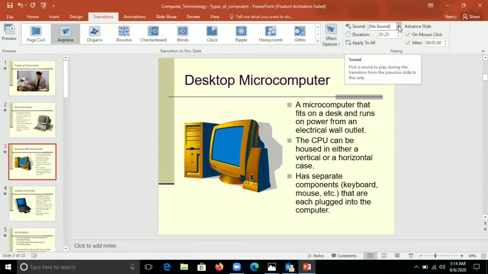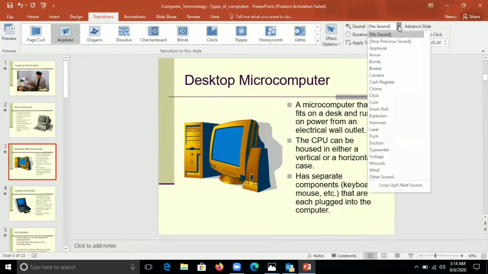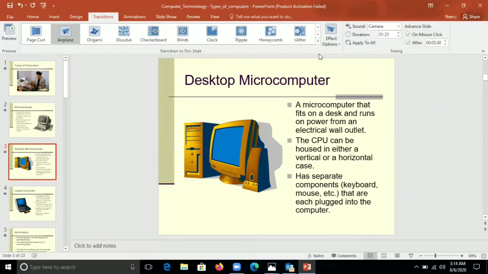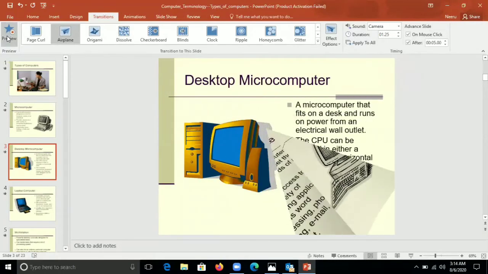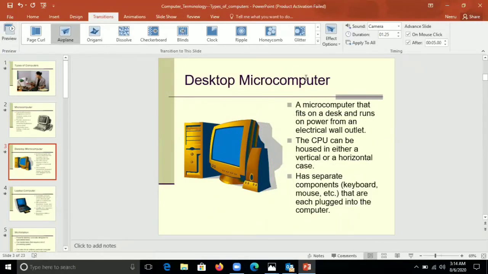If you want to produce sound also, by default it is No Sound. Click on Sound. That will produce it. I am showing you the preview. Again you can see, like that sound will be produced during the slideshow.